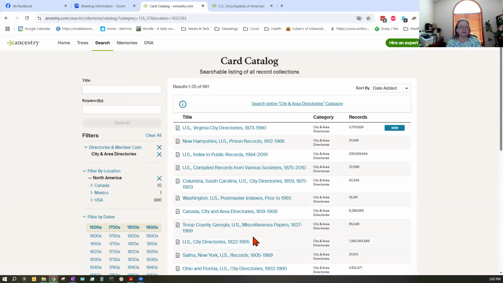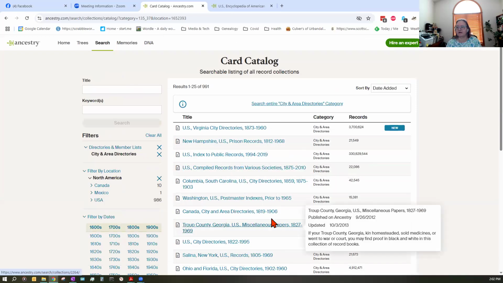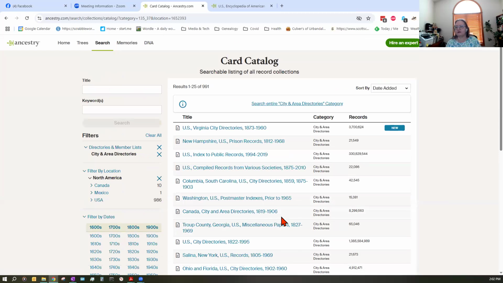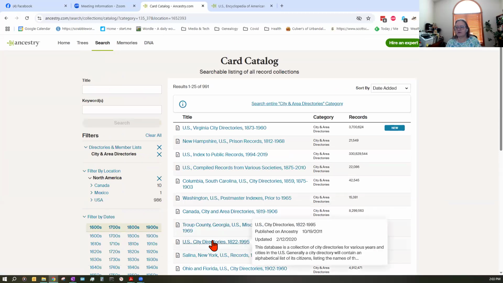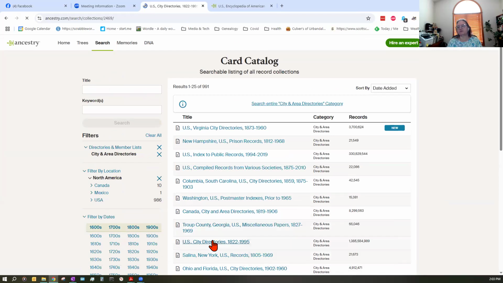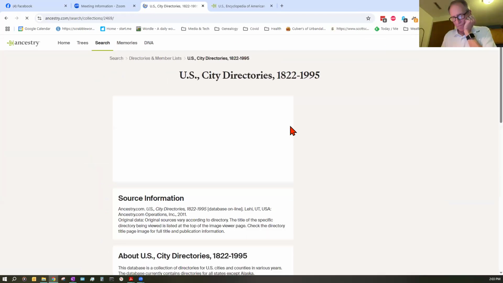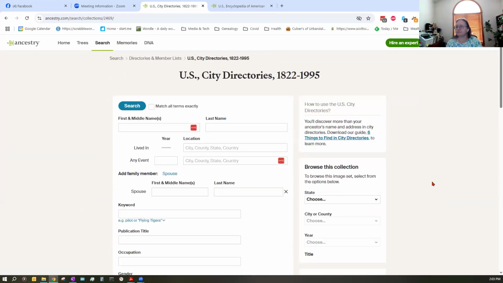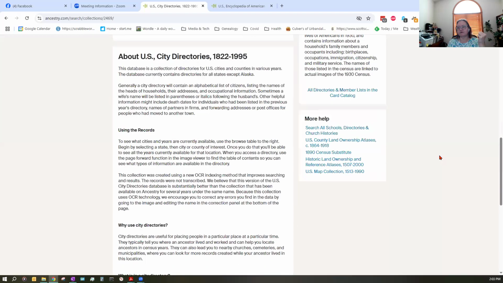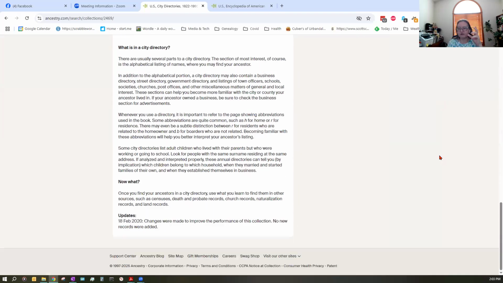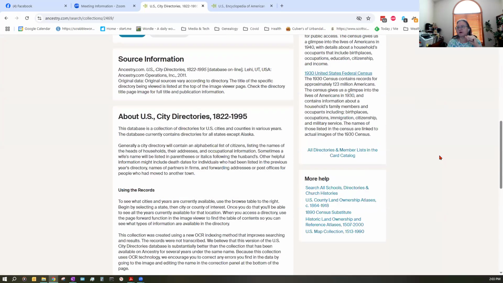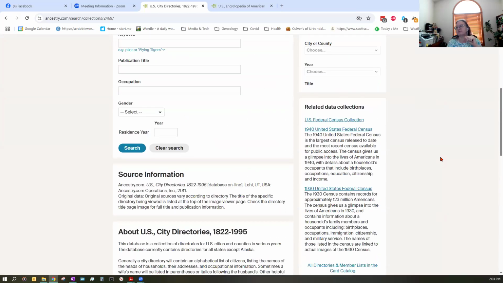Black, blue book. So, I'm just going to grab one city directory. Let's look at this one here. And I didn't open it in a new tab, so to get a sense of what's here, this is 1822 to 1995. So remember, pre-1850 censuses didn't list everybody. So city directories may be a look into what was going on and who was living at the house and some of those kinds of things.